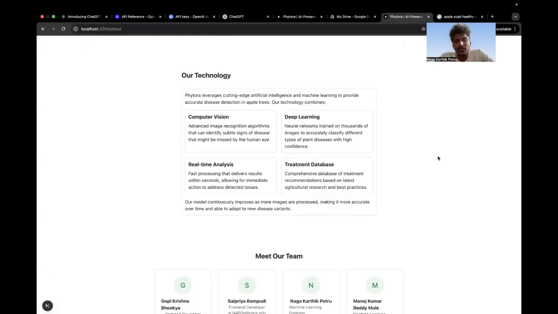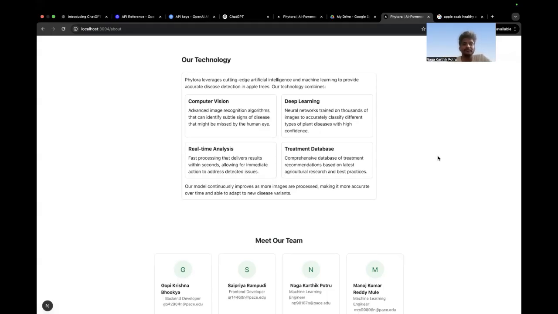Computer vision: an advanced image recognition algorithm that can identify subtle signs of disease that might be missed by the human eye. And also deep learning: a neural network trained on thousands of images to accurately classify different types of plant diseases with high confidence. And the next technology, real-time analysis: fast processing that delivers results within seconds, allowing for immediate action to address detected issues. And the treatment database: a comprehensive database of treatment recommendations based on the latest agriculture research and best practices.